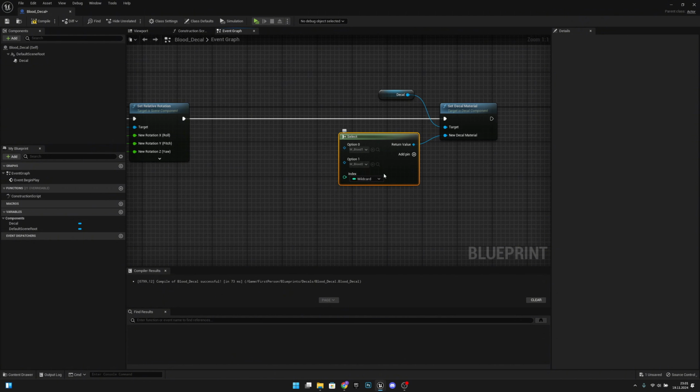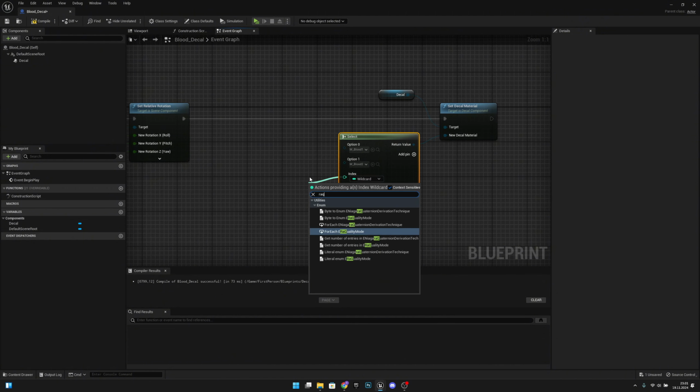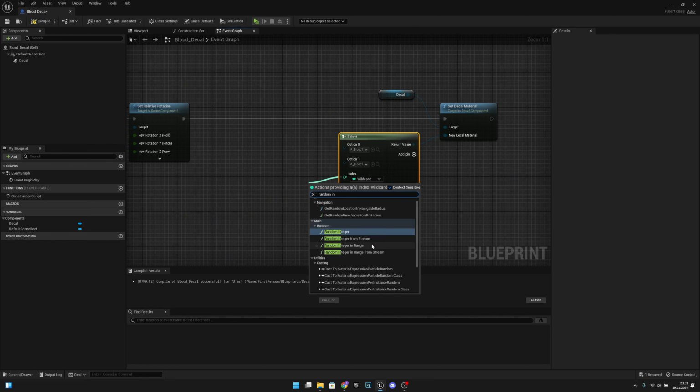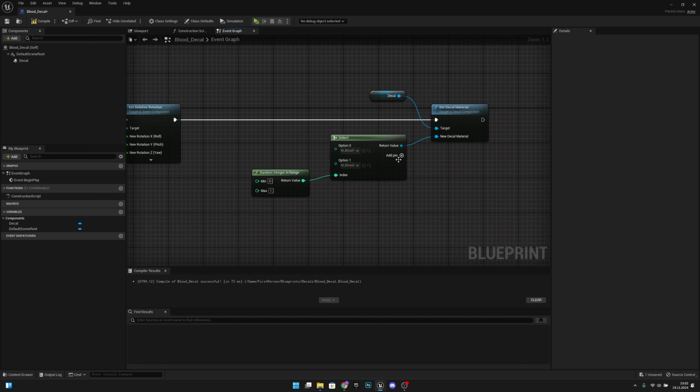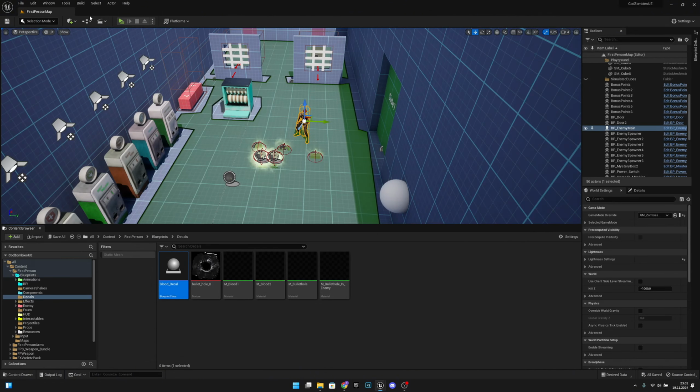So yeah, and now from here, what we want to do is get a random integer in range. In my case, it will be 0 and max 1, because I only have 0 and 1. Okay, now let's compile. Let's save all. We can actually close this.